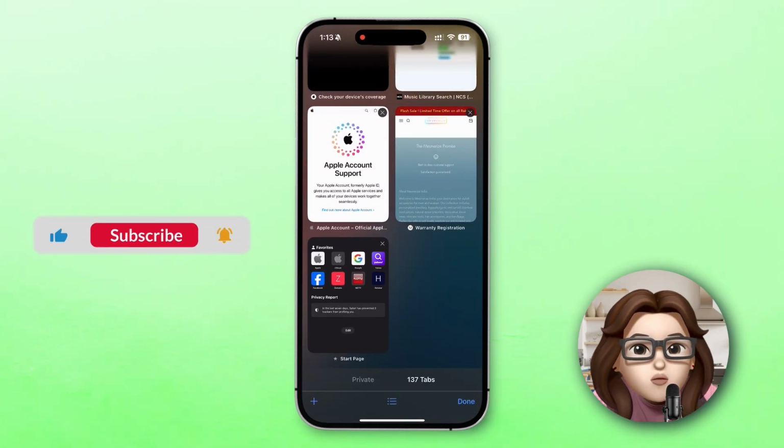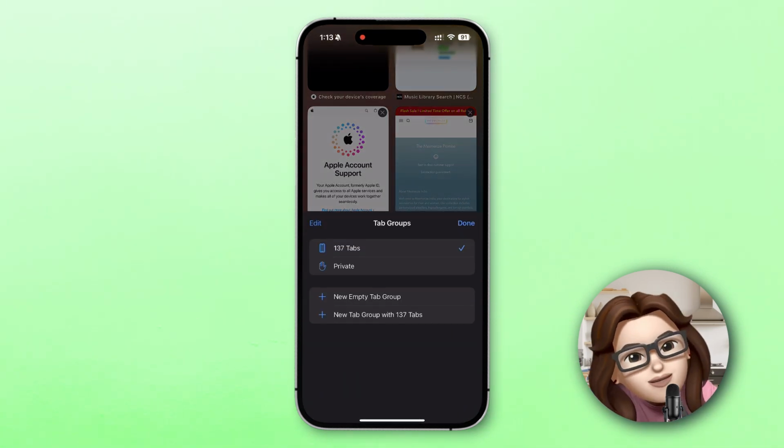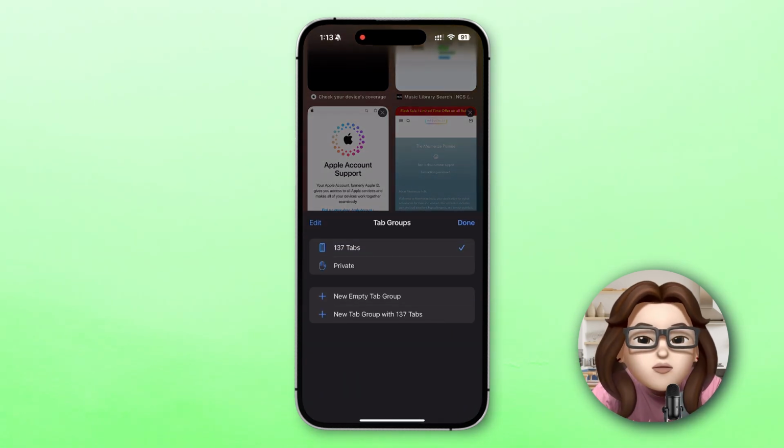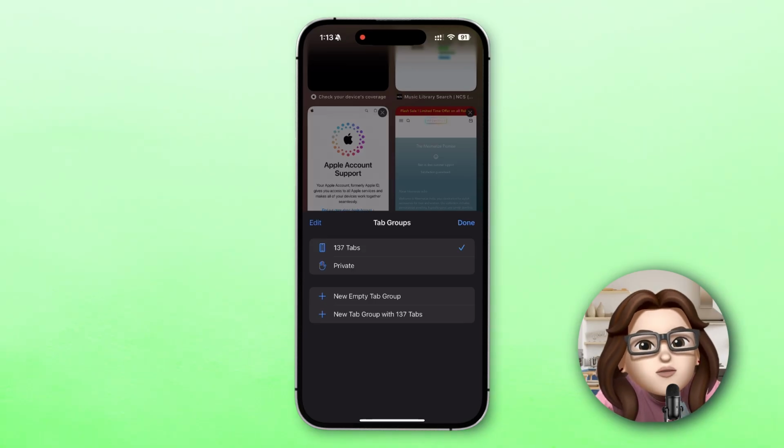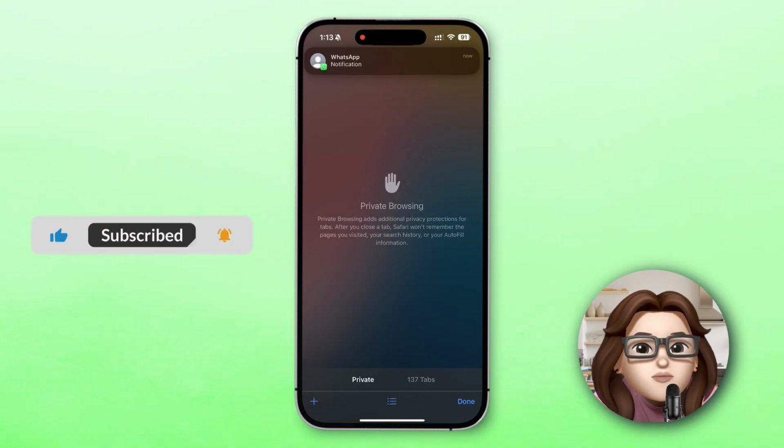In the tab view, tap the Start Page or X tabs label at the bottom center. A menu will pop up. Now tap Private to switch into private browsing mode. Then tap the plus icon to open a new private tab.